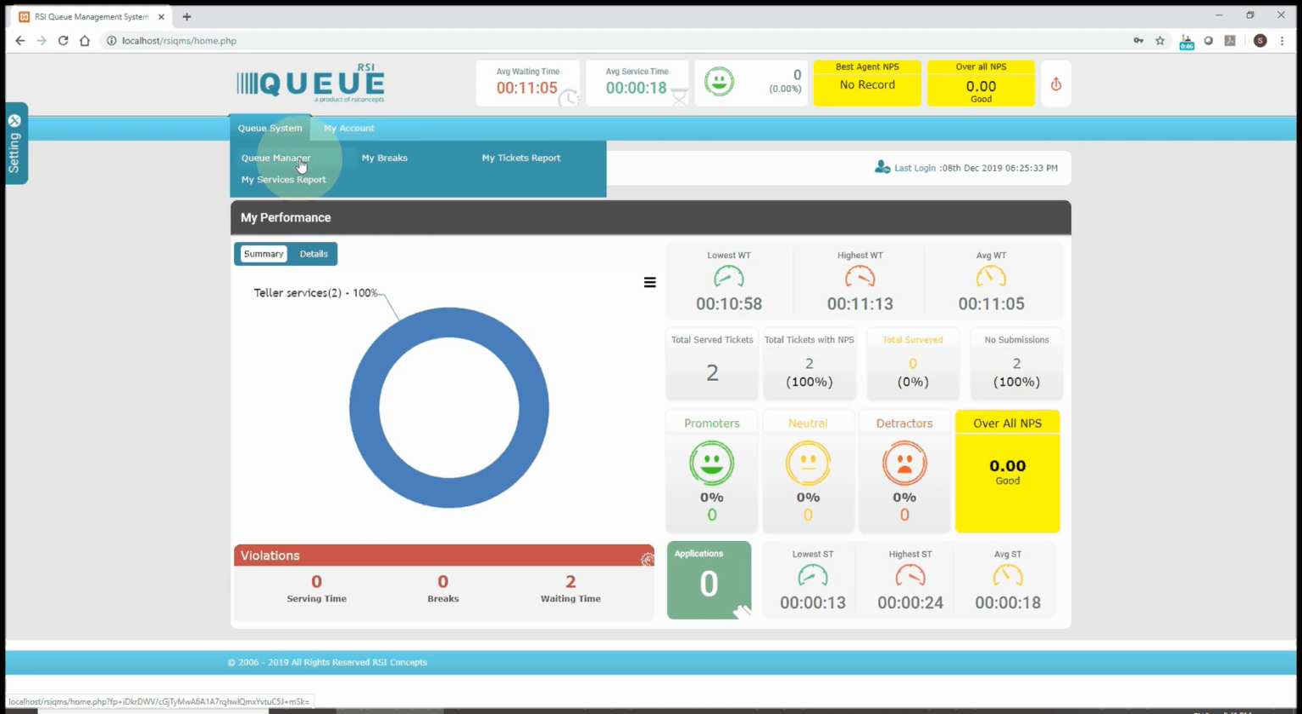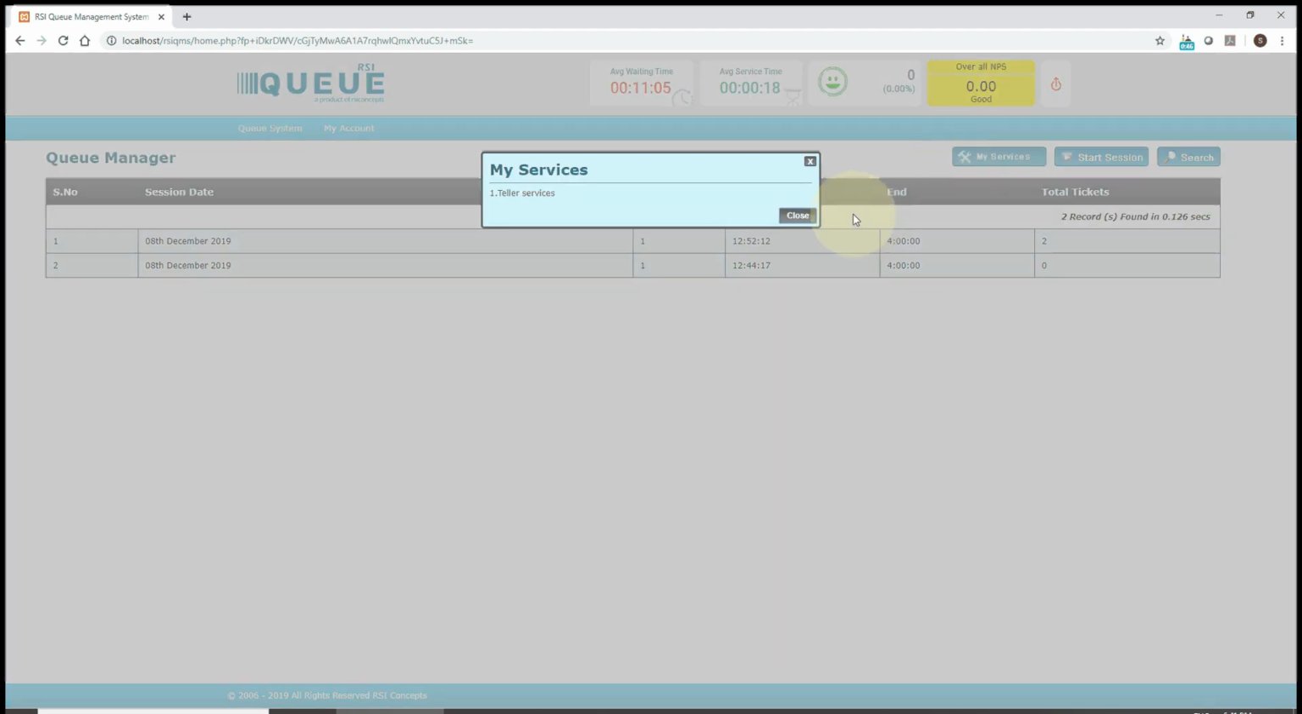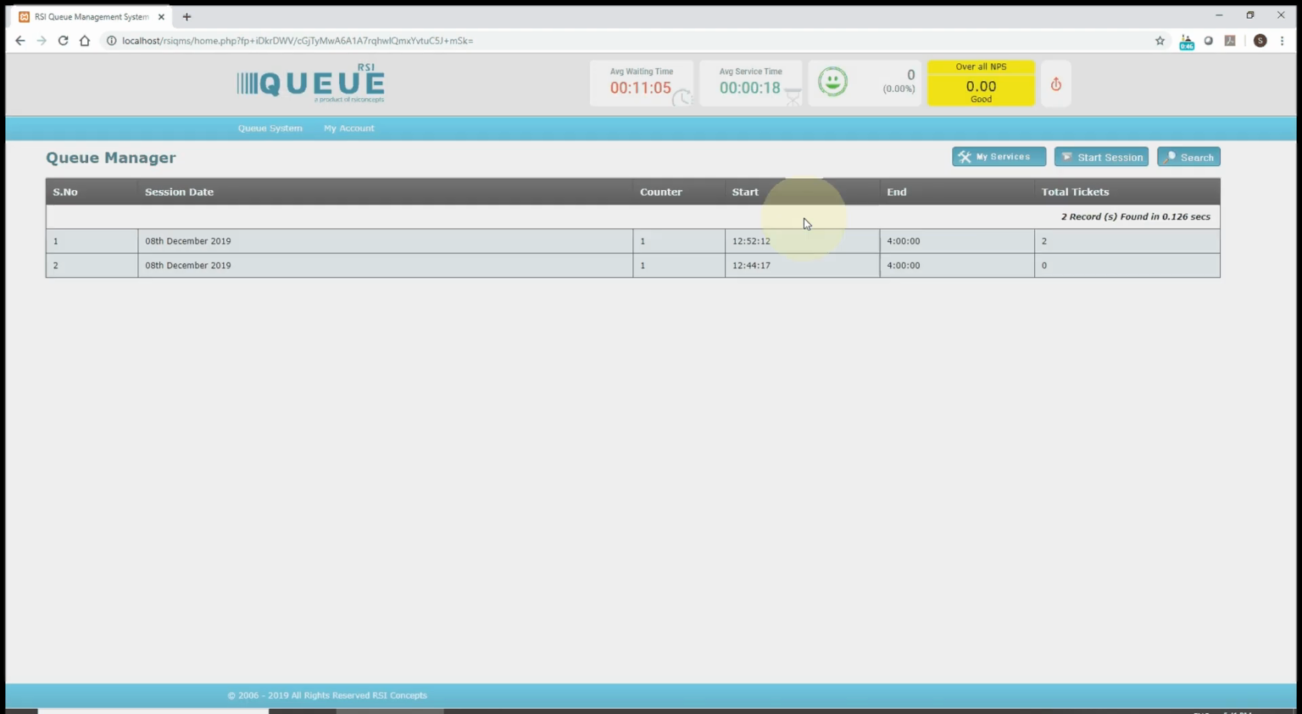Let's go to the Queue Manager. It brings us to a screen where it shows us our previous sessions. This is similar to the current version. I can click My Services and I can get to see the services that are assigned. You'll be assigned either teller services or customer services or so on, based on the counter you are sitting at and the responsibilities given by the management.